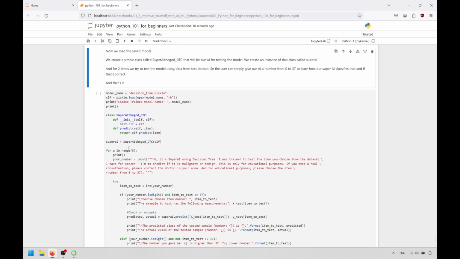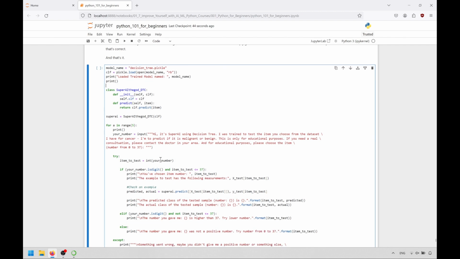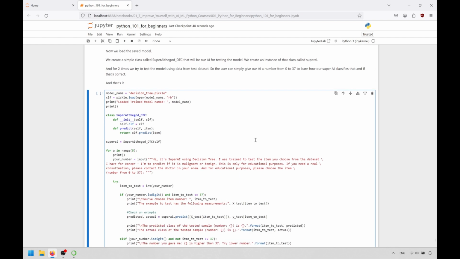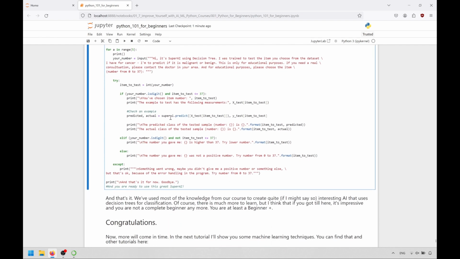Now we load the saved model. We create a simple class called SuperAI the God DTC, that will be our AI for testing the model. We create an instance of that class called SuperAI. And 2 times we try to test the model using data from the test dataset. So the user can simply give our AI a number, from 0 to 37, to learn how our SuperAI classifies that, and if that's correct, and that's it.